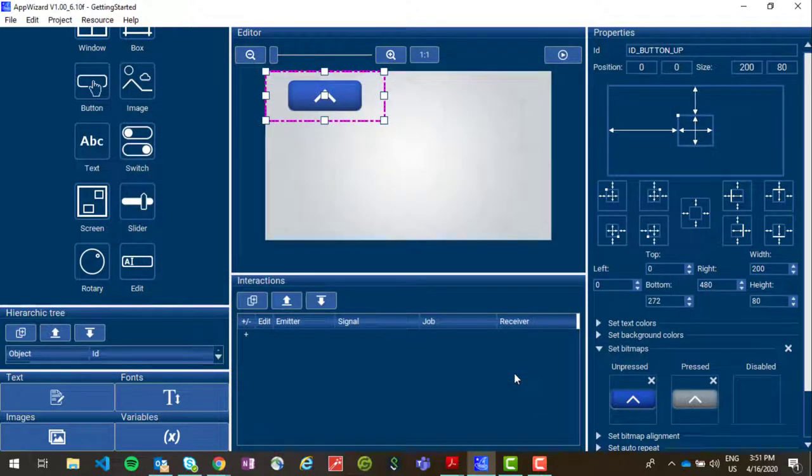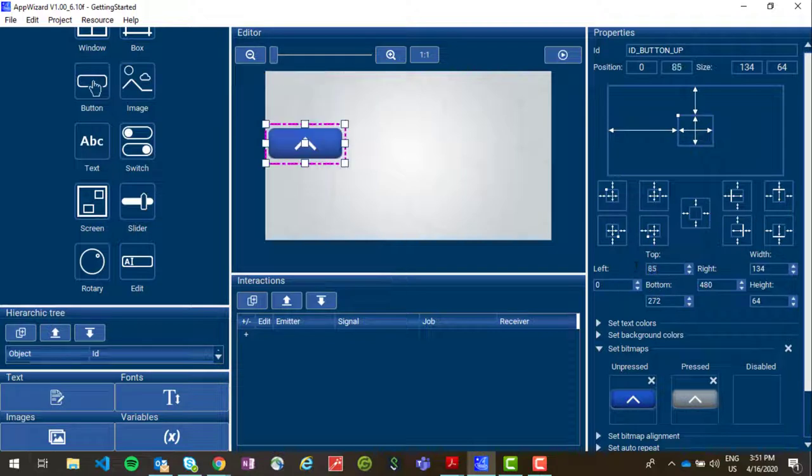Now we need to change the size and position of the button. This can be done in the editor or by using the Properties panel. Now that we've added the Up button, we can follow the same steps to add our Down button.